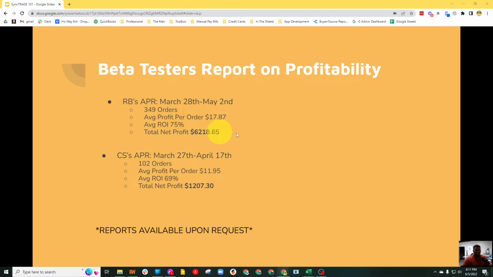They get 75% ROI for a total net profit of $6,218.65. Now, I will say that returns are not included in this. But let's just say that my return rate is about 13%. Let's say that this person had experience. I like to do worst case scenario because I tend to be pretty conservative when it comes to this type of stuff. Let's just say they experienced a 20% return rate.